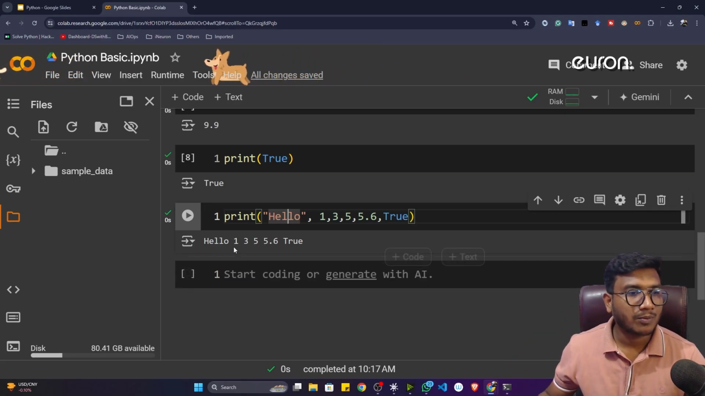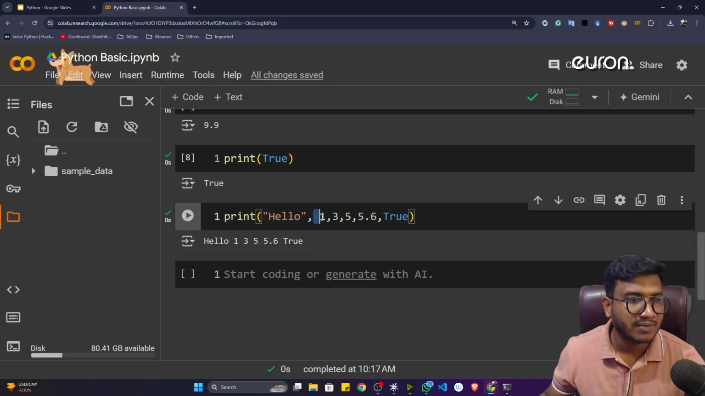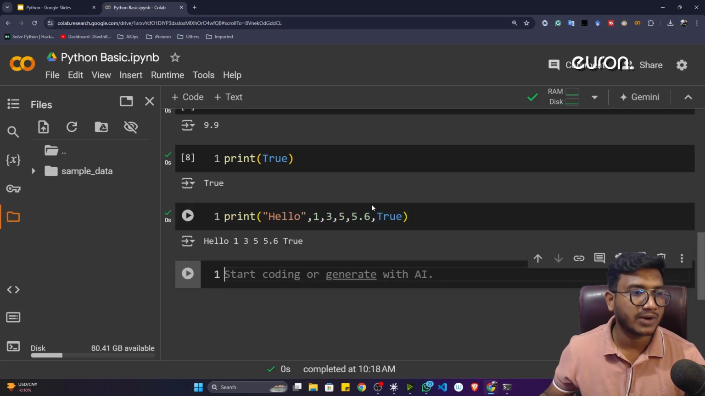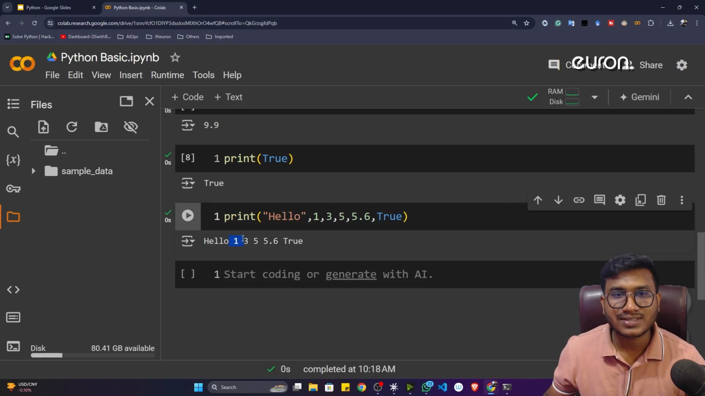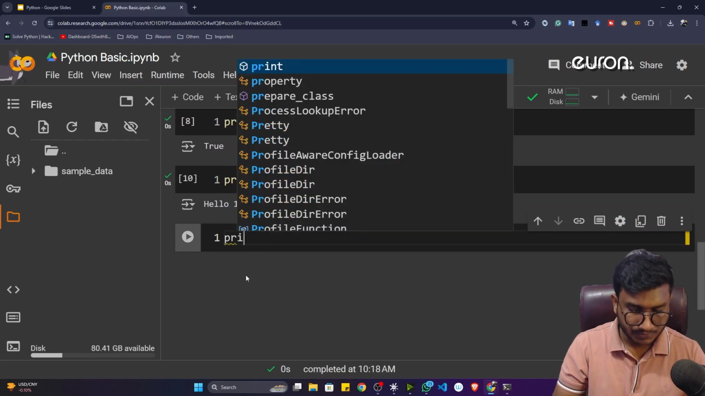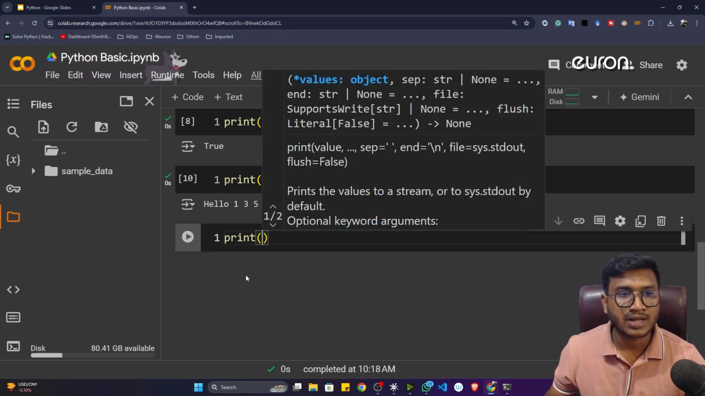Now you can ask me, sir, why is it printing in a line and why is there a space? Because here I haven't given any space. Let's say I remove this space as well. See, there is no space. Still, if I execute this program, a space comes. Why is the space coming? Just try to see carefully. If I write a print function and wait for some time, you will see a suggestion here, some description for the print function, like what this print function is and what it takes as input.